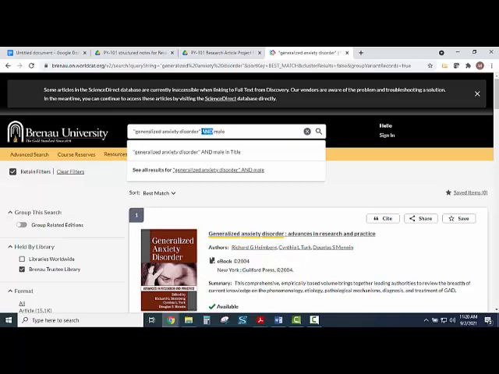So I would put this AND connector here. So I put the word AND in caps, and then I put male. So I put my first concept here, and then the word AND in caps, and then my second concept of male here. And when I combine together search terms like this, I'm really narrowing it down.